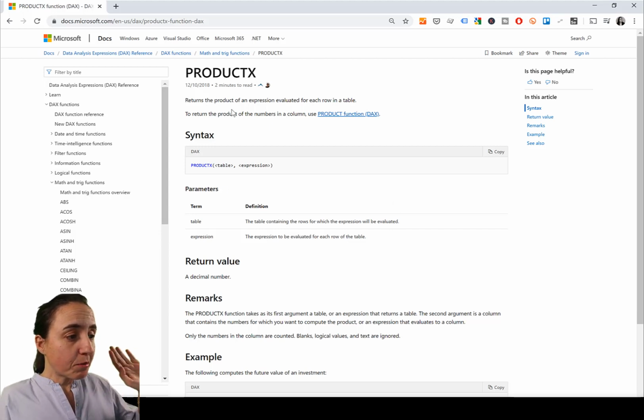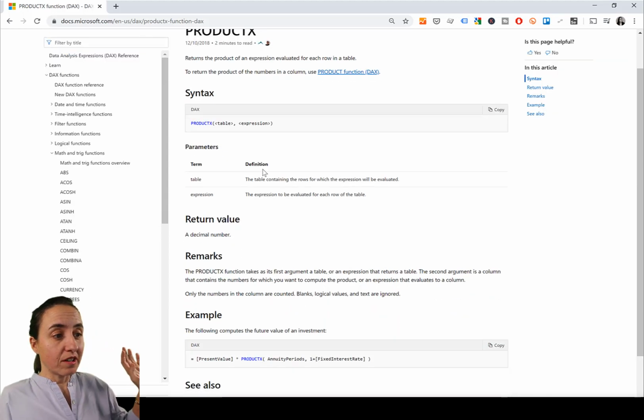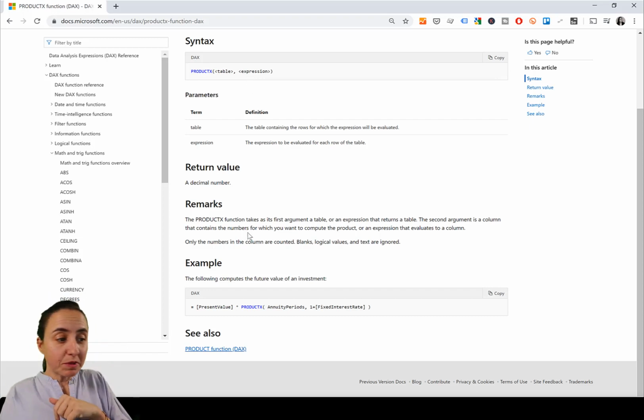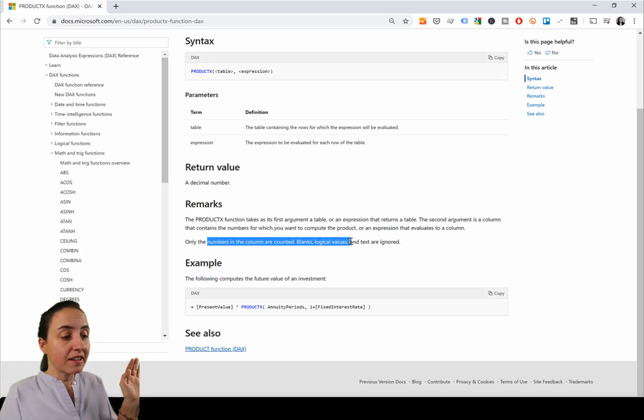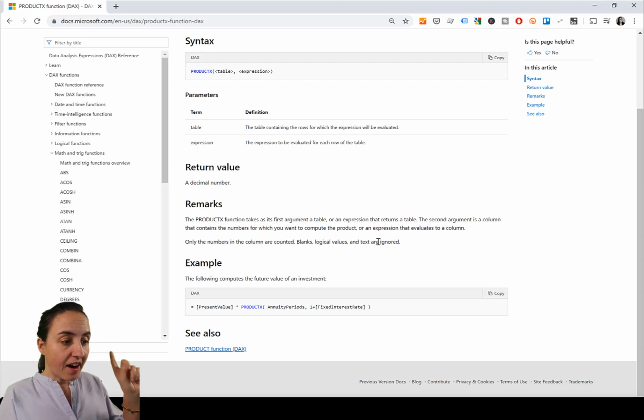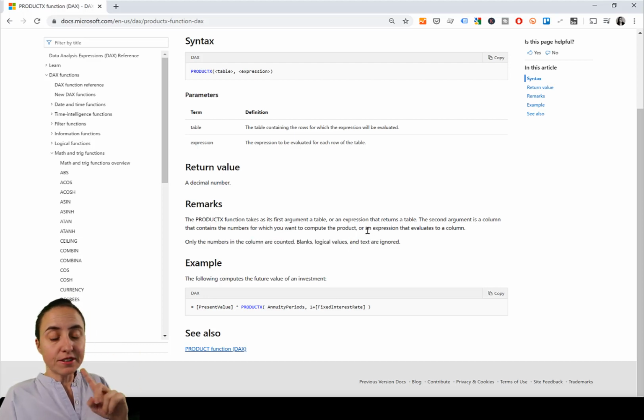PRODUCTX returns the product of an expression evaluated for each row in a table. Forget about that. Let's pretend that it didn't happen. It is a table and then you have an expression, and the useful thing is that blanks, logical values and text are ignored. Okay, so if you have a blank, we'll ignore it.